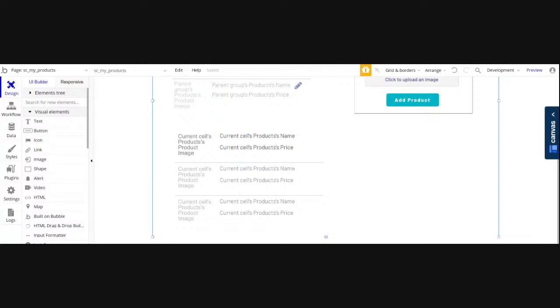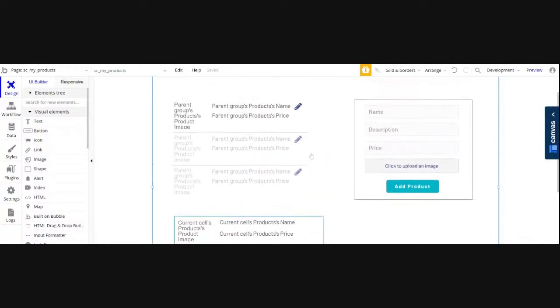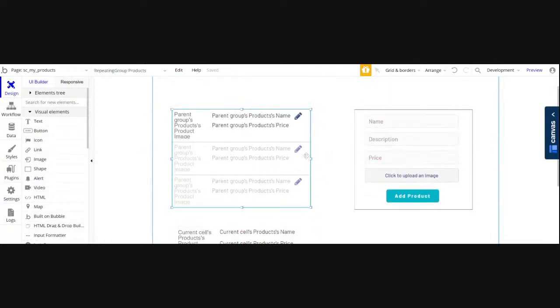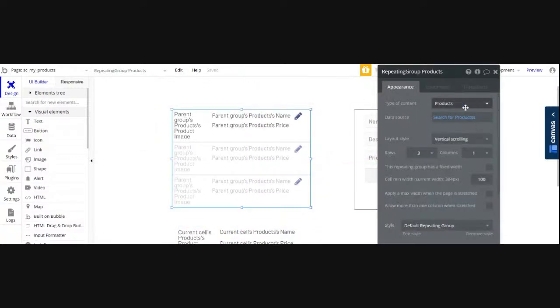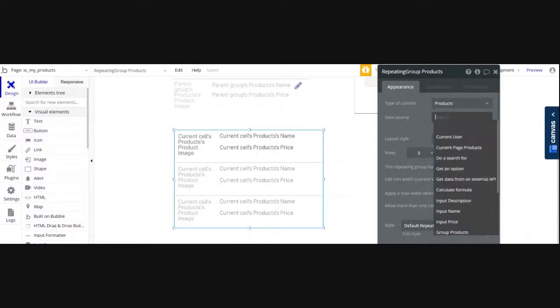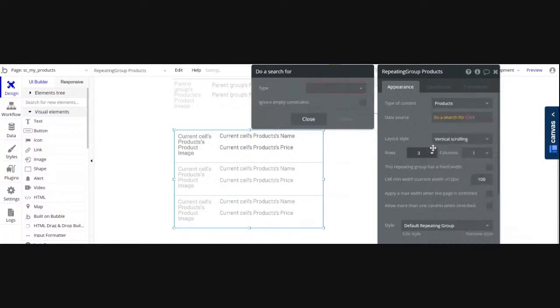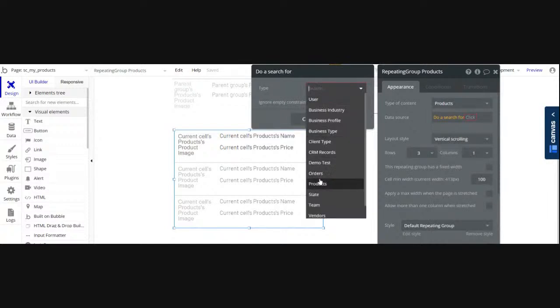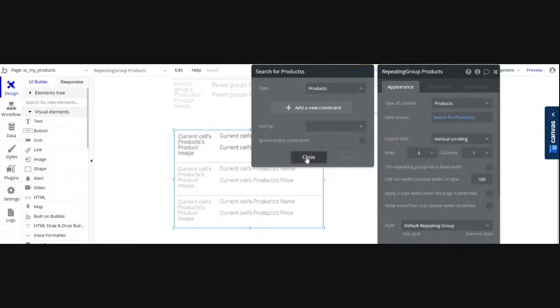So we're going to come back over here and compare it to what I did previously. If I double click, I've got products. Oh, so I forgot to do the search for products. I forgot to tell the system where to get products from. So if I double click here, I've got to tell it my data source is to do a search of the products database and get all products.